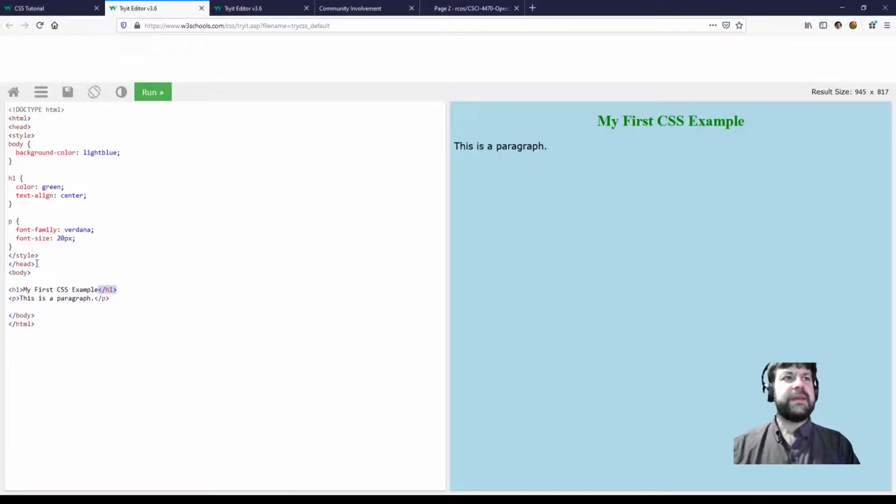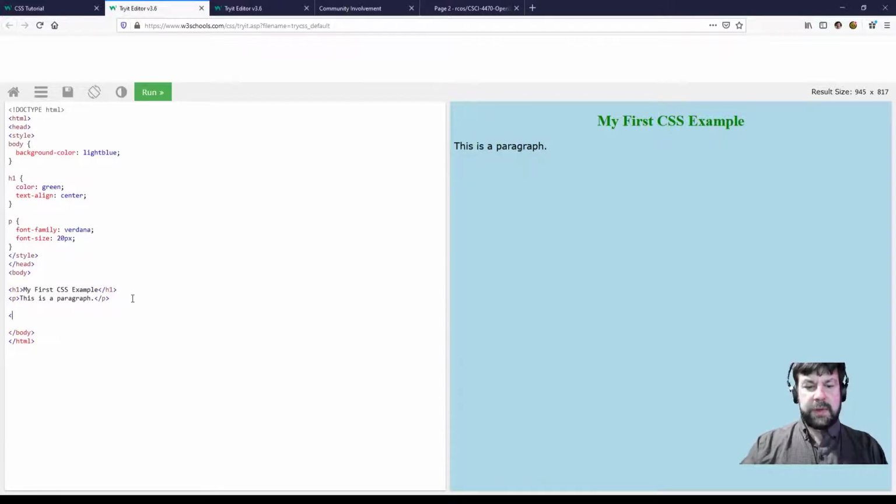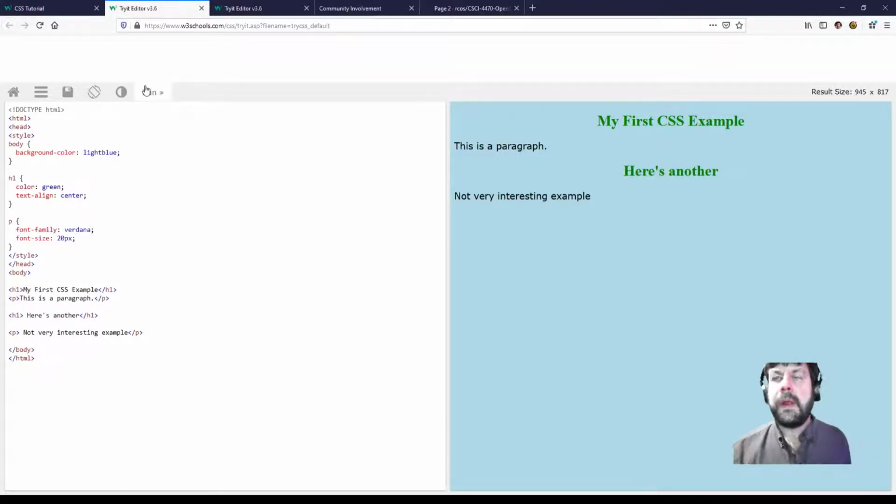And this is a P, which starts a paragraph, and then /P ends a paragraph, and everything in the middle is another one. And we can put in another H1. Here's another. So you just build this with these beginning and ending tags.